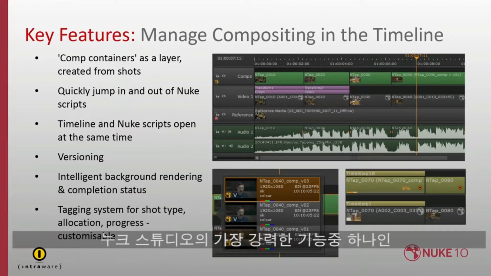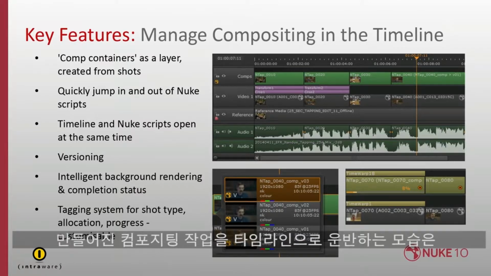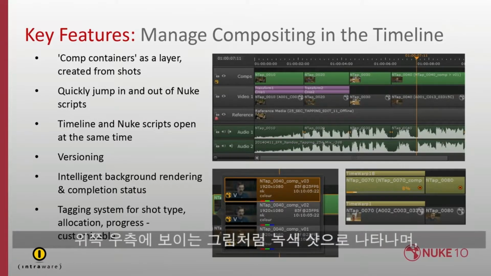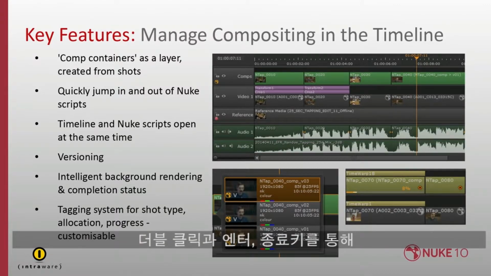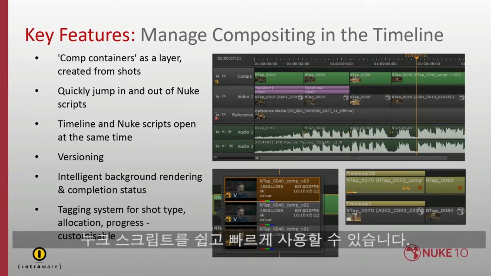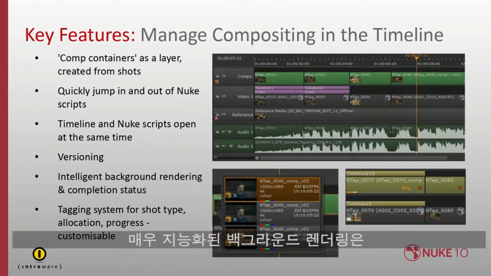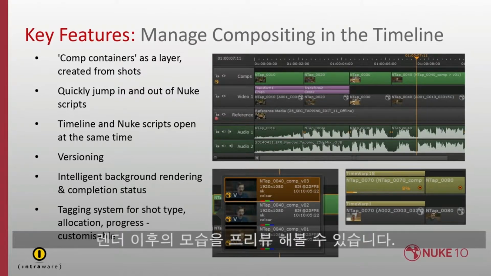One of the most powerful features of NUKE Studio is the ability to create comp containers, represented here in the top right image, a series of green shots. This allows you to double-click and enter and exit a NUKE script very quickly and easily. The intelligent background rendering allows you to hit render and allow that process to go in the background without stopping you from working. A progress bar lets you know the status of the render, and you can preview this wherever that render is up to.